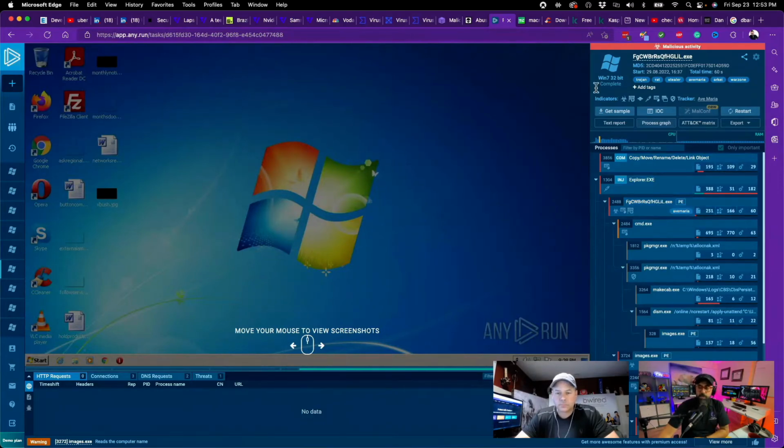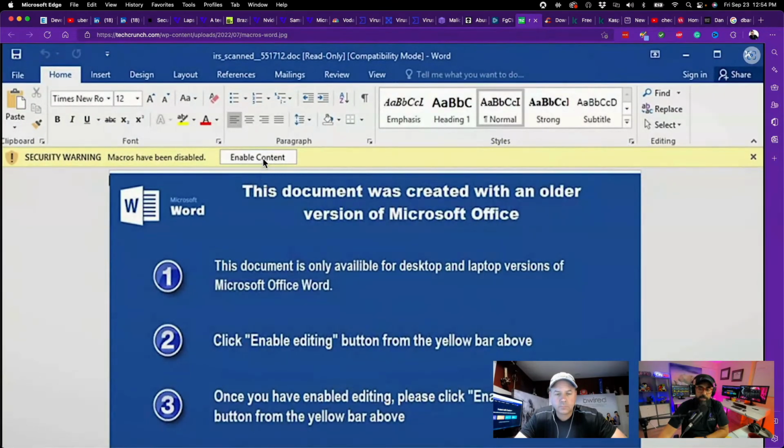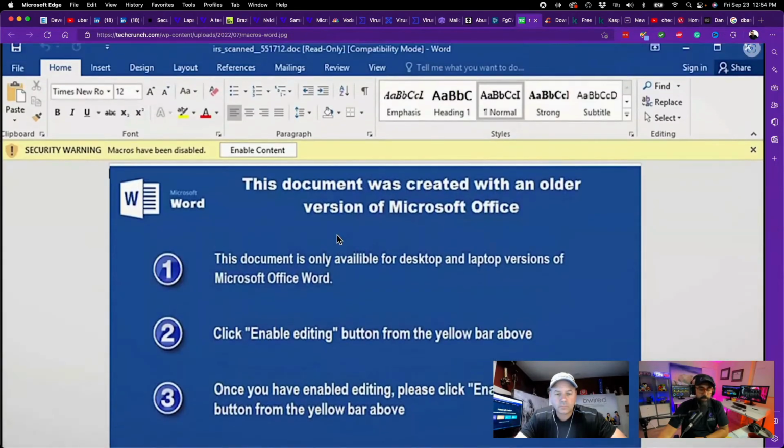Now let's get to what you can do. This is a typical Word document with a macro, right? People that don't know this, maybe teenagers or younger people, know what to watch out for, but a lot of people don't, right? So if you get a document like this, you open it and it says this document was created with another version of Microsoft, and you click on enable content right here, then definitely you are enabling a macro, and then it will get malware inside of your system, right?